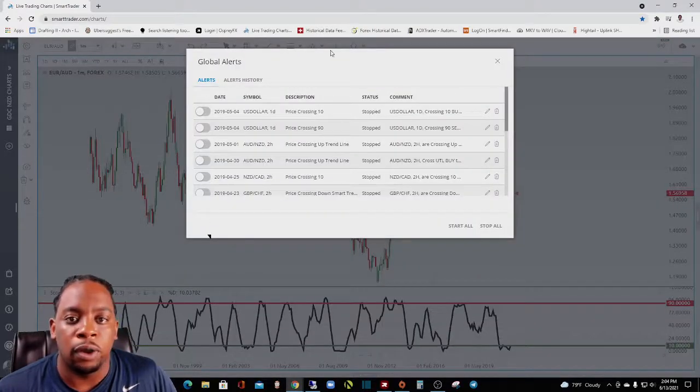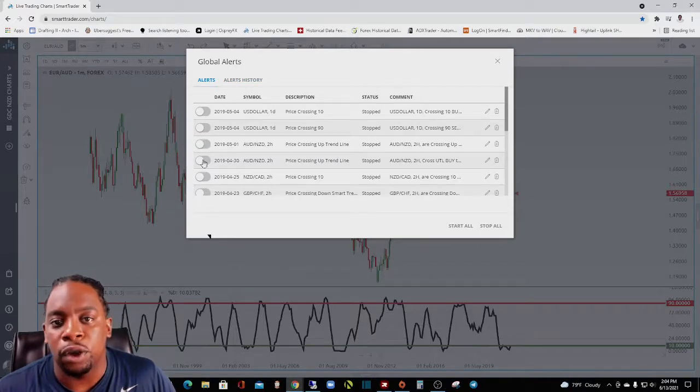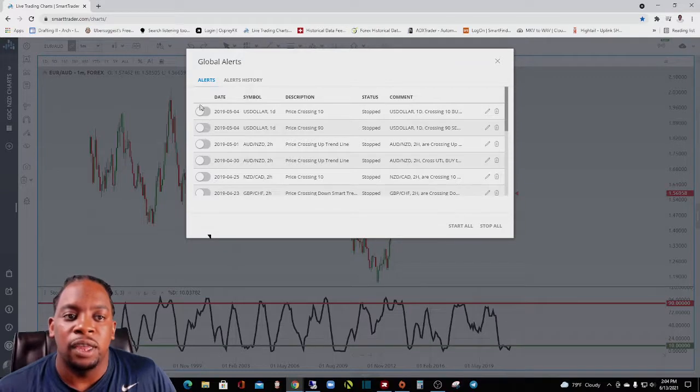The global alerts are the different alerts that you end up placing on the charts. This basically keeps a record of all the ones that you place. You can turn them on, you can turn them off, and after that, they can send you signals from there. If you're on the free version, I think you can do one of them.